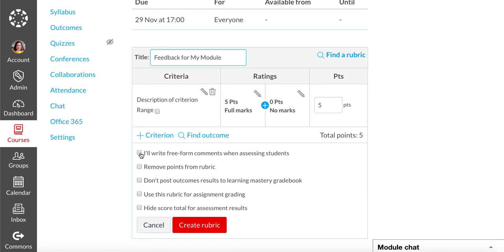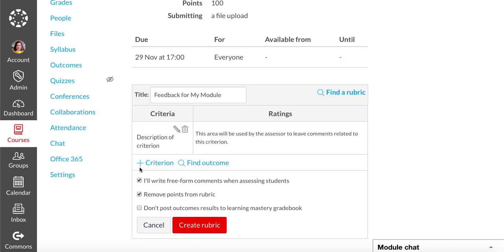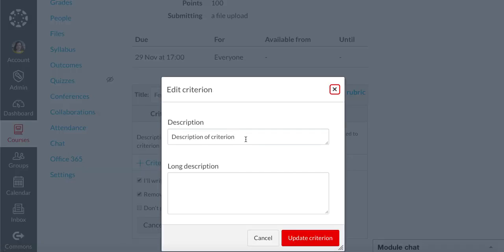We're going to say I'll write free-form comments when assessing students, and we're going to remove the points from the rubric. Now all we need to do is to create our criteria. So I'm going to edit this first one by clicking the pencil, and I will call that, say, knowledge and understanding.